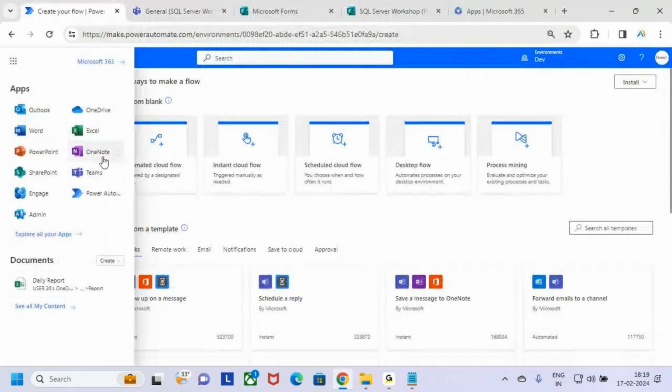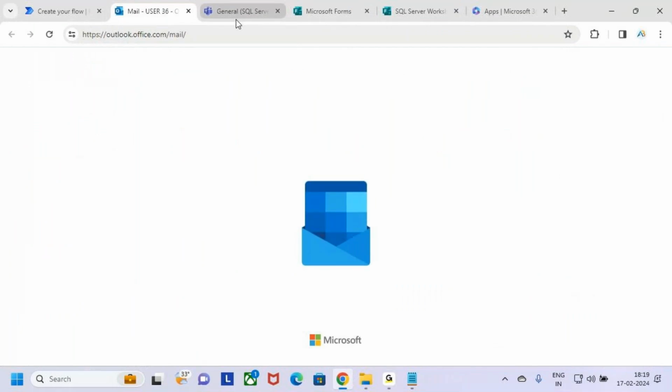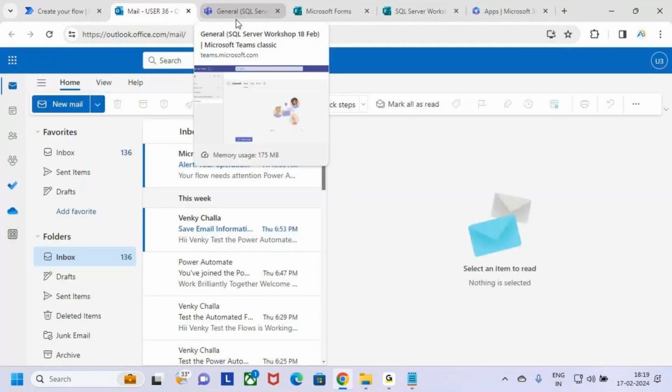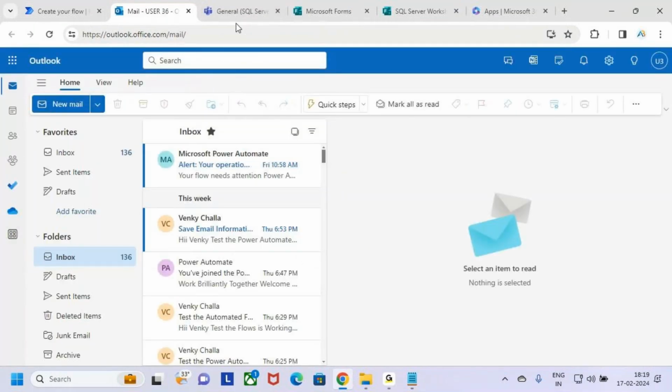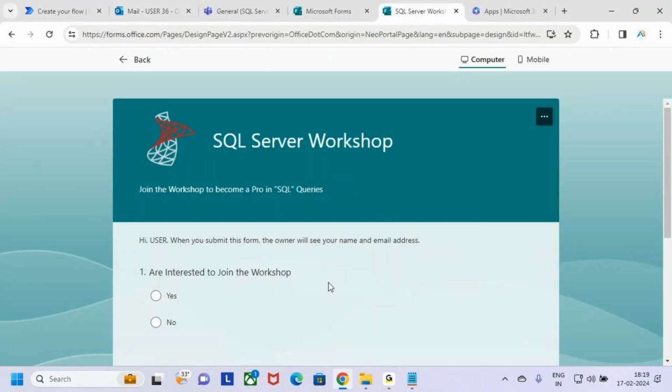Yes. Let me select the Outlook here. I want to send one email notification: "Thanks for registering for the SQL Server workshop." Like this, I want to send one email in the Outlook. So these are the actions I want to perform whenever the student submits the form.